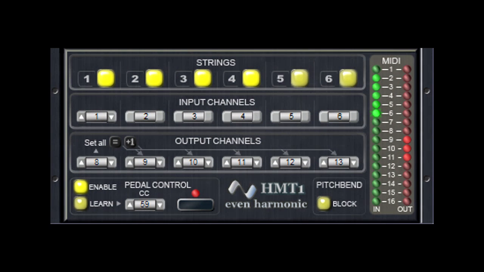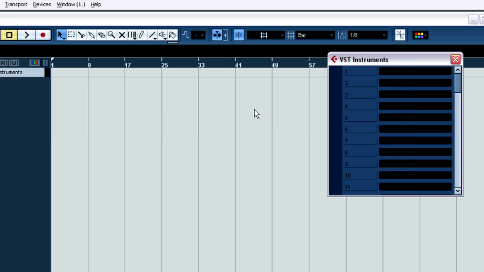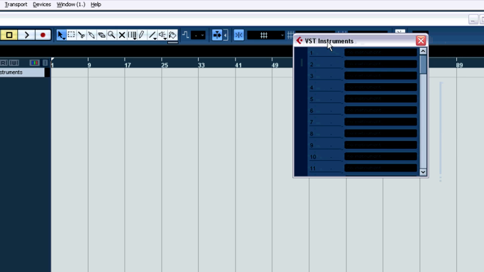Hi, welcome to the demo of HMT1, a free VST plugin from Even Harmonic. This is designed for MIDI guitarists and it goes in between your MIDI guitar and software instrument. I'll just show you how to set it up in Cubase. It's similar in other sequencers.